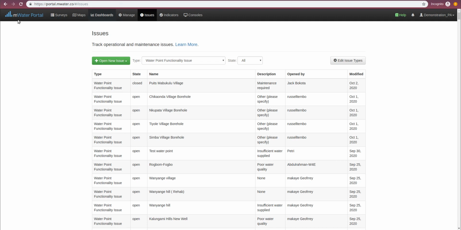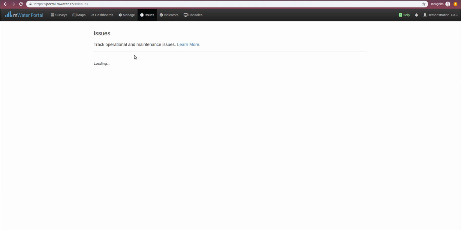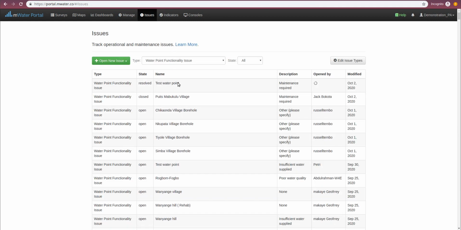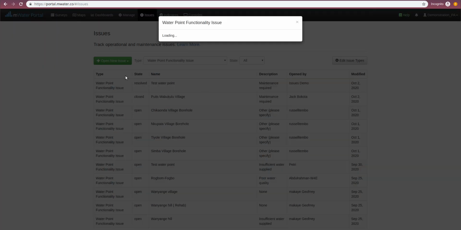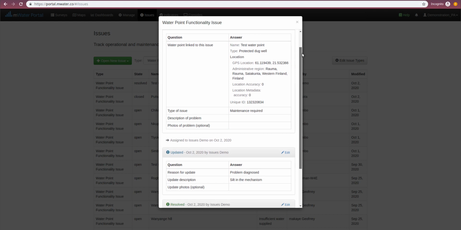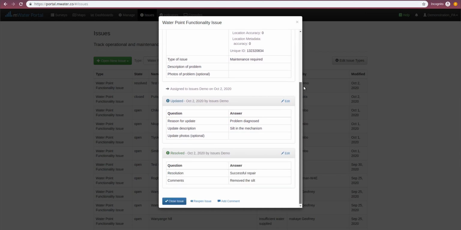We can jump to the portal, so either portal.mwater.co or solstice.world, and go to the Issues tab, where we see a big list of issues that we can see. Let's refresh the page now that we have synchronized with the server from our app, and we should be able to see this latest issue. Here we go. It's marked as resolved, and I can click into it as the manager. I can see what's been happening. Okay, there's an update and there's a resolution. I'm happy with what I see, and I can close it.